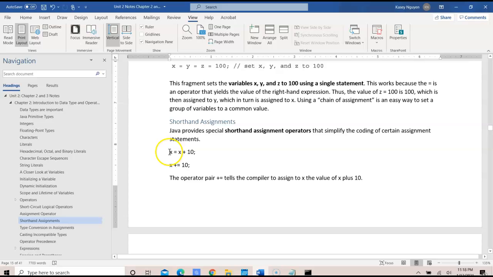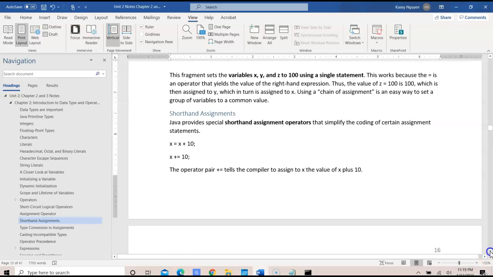So we can use it as a shorthand by doing x plus sign, and then you add an equal sign next to it, and then the value. So I can shorten it and minimize the x by just typing out x plus equal 10 and semicolon. So that would tell us that it is x plus 10. So the operator tells the compiler to assign x the value of x plus 10, as is noted on the bottom of that page.